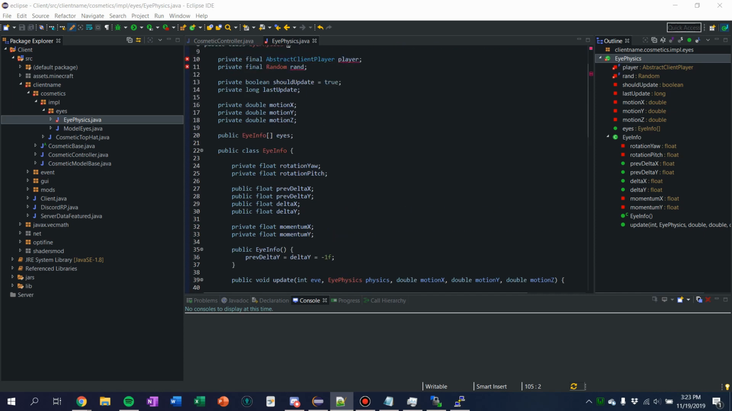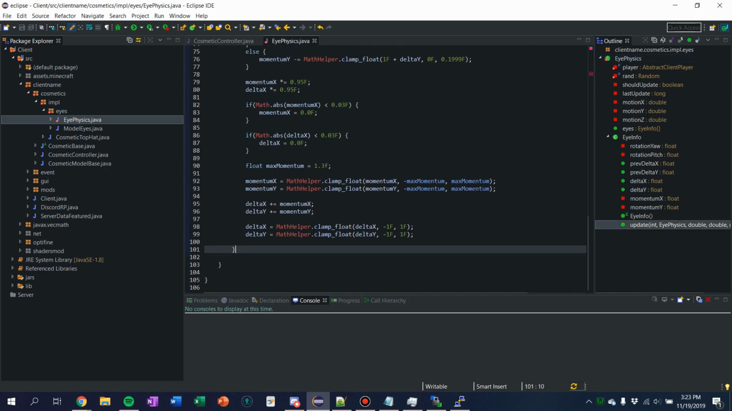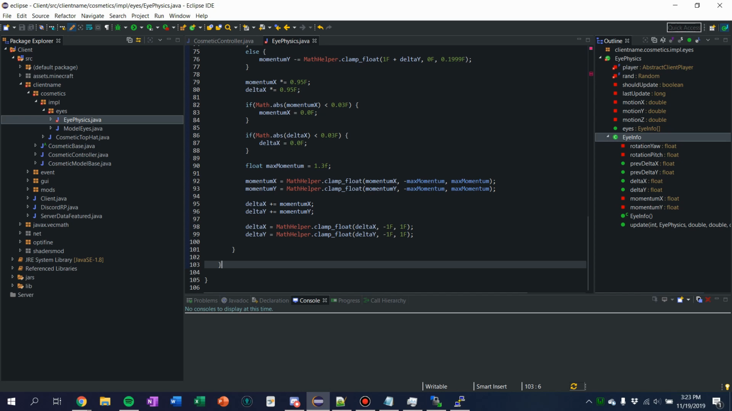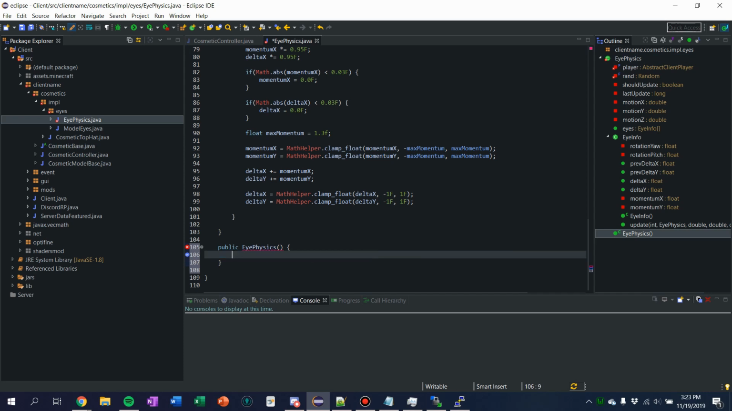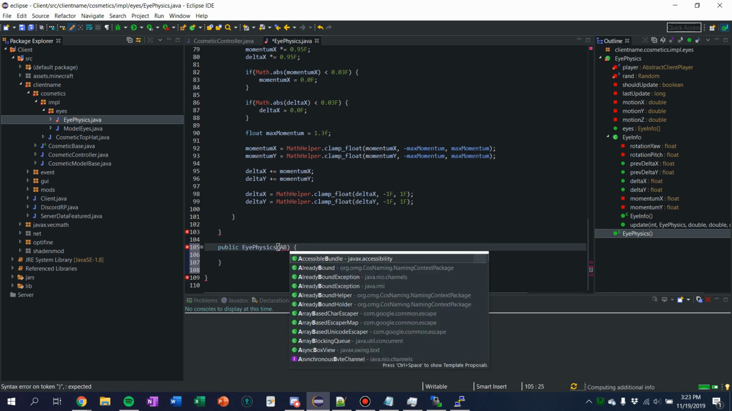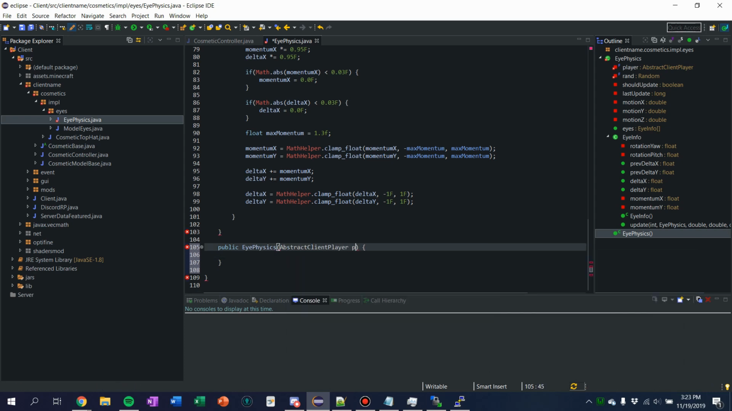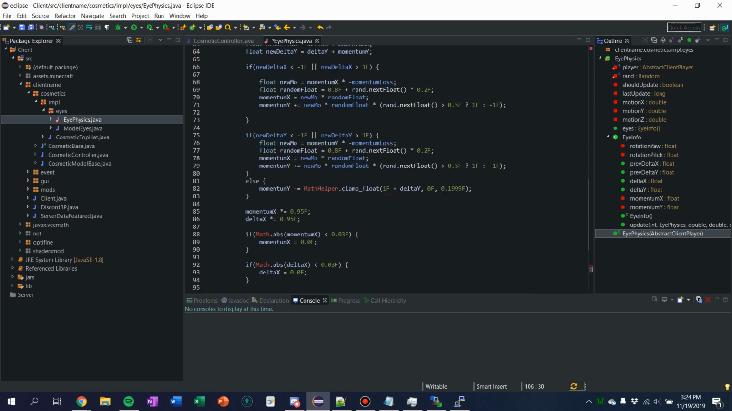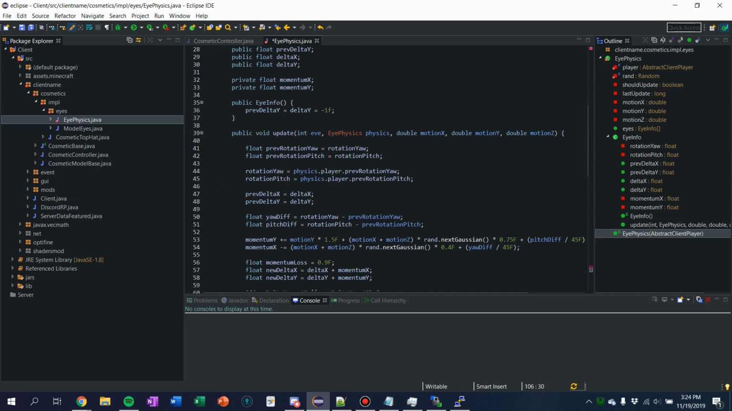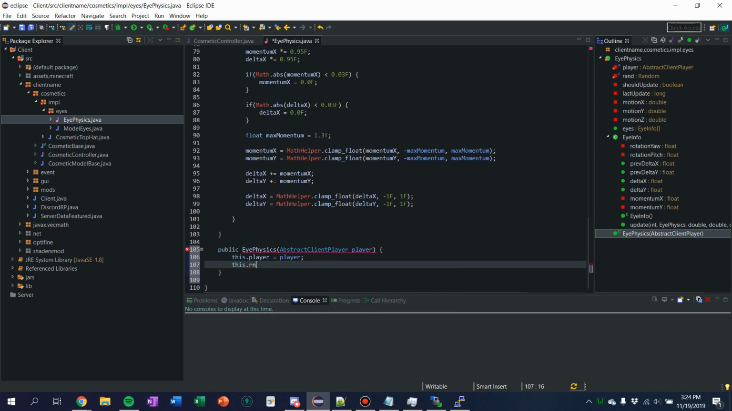So yeah, now that we've gotten done with this math, let's get this all working. Let's get the physics working. So I'm going to make a constructor. And yep, it's going to error saying there's a final field, so we're going to say abstract client player. We're going to say this dot player equals player. And we need to give random, so we're going to say this dot random equals new random.